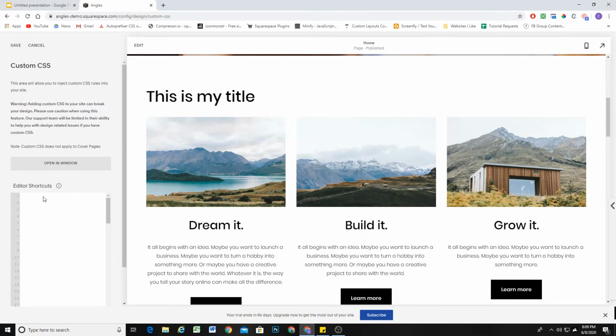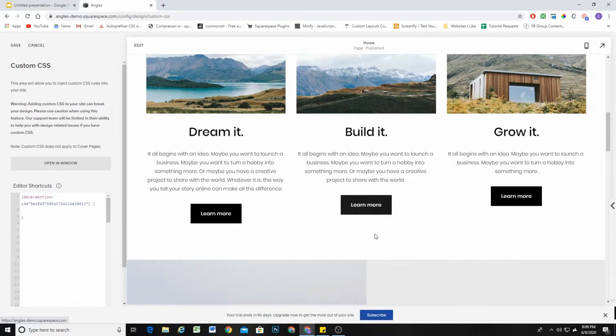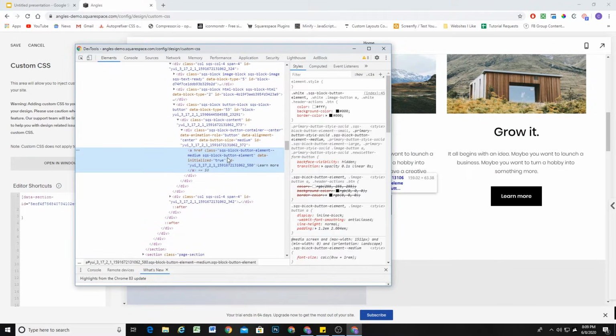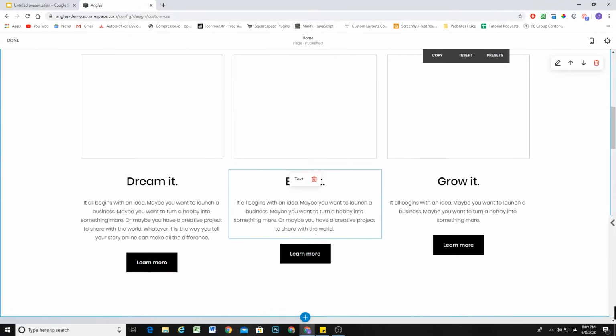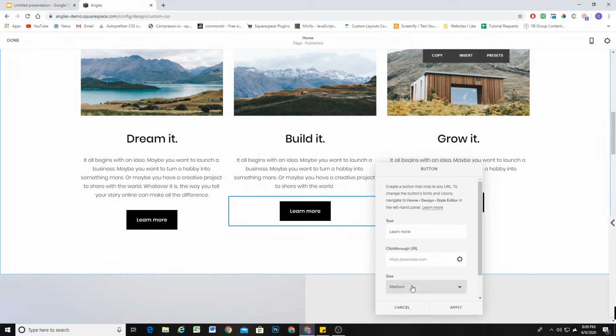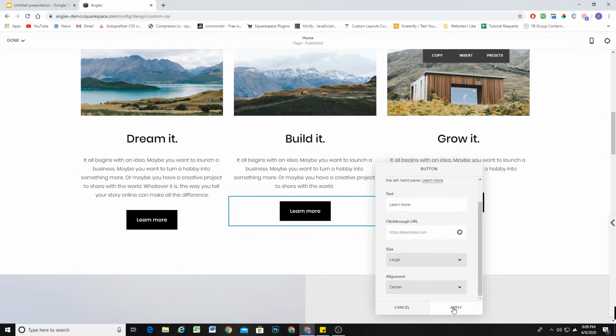We target data IDs by using brackets. And then I can open up some curly brackets. I'm going to use the SQS block button element medium class to target these buttons. Another thing I could do is just target the SQS block button element class, because it doesn't matter what size the button is. Our styling would apply to all button elements, no matter what their size was. So for example, let's change this middle one to a large.